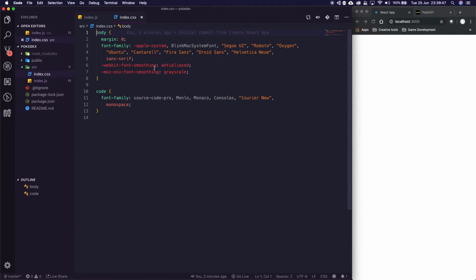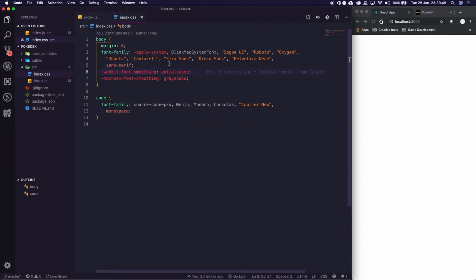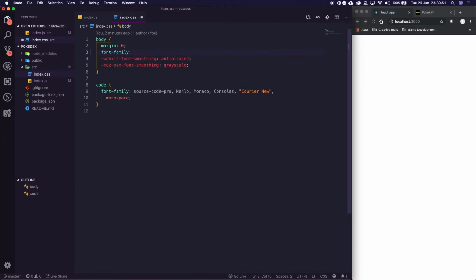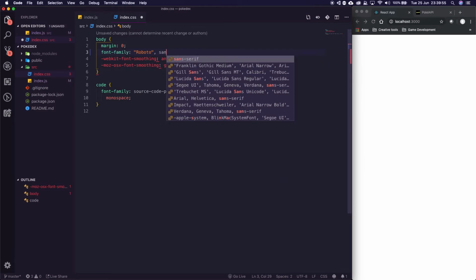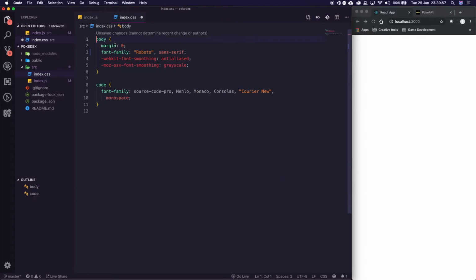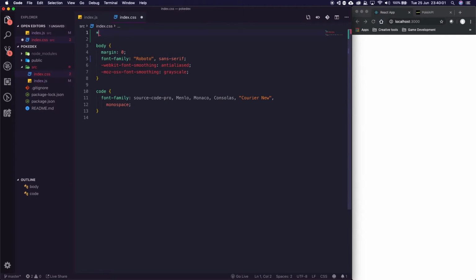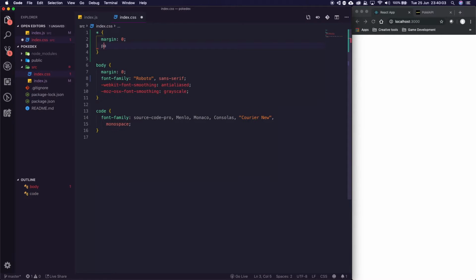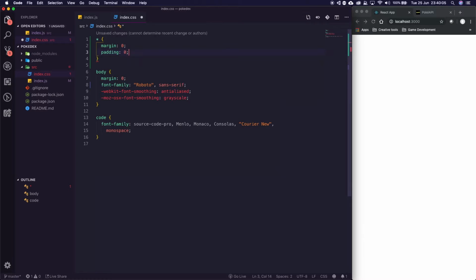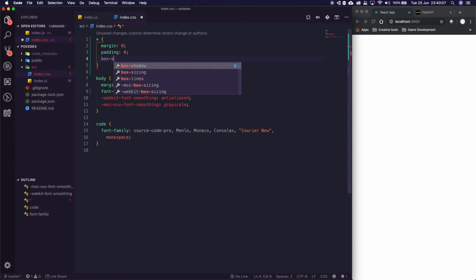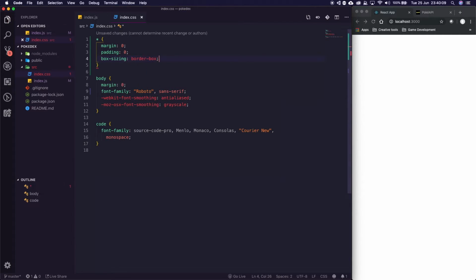Nice. Let's go into our index.css and set up a few things. I want to remove this font family. I'm going to be using Roboto and sans-serif. I'm going to go up here and add some resets. We're going to add a reset for margin and padding, and then we're also going to set the box-sizing to border-box. There we go.